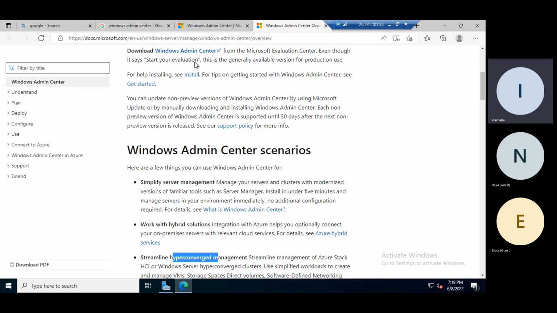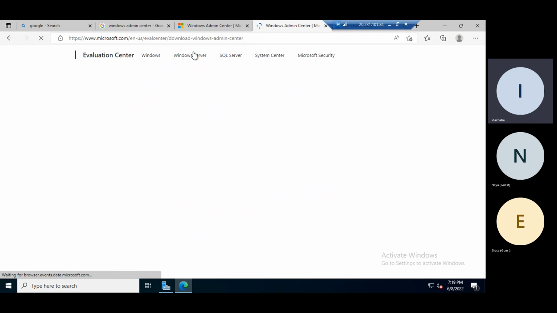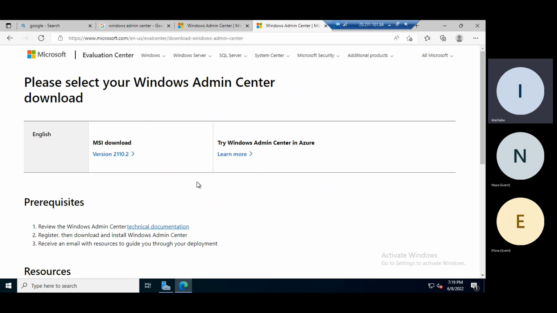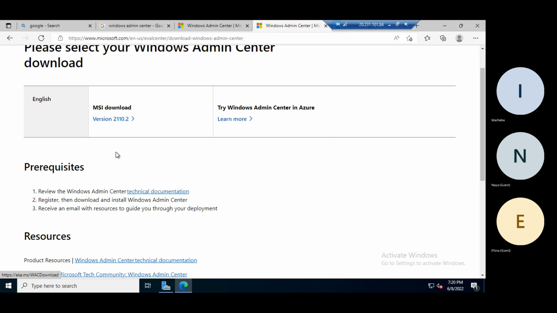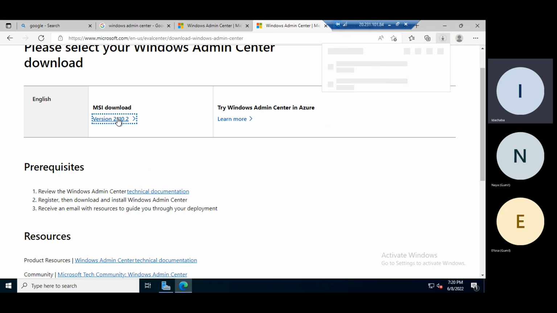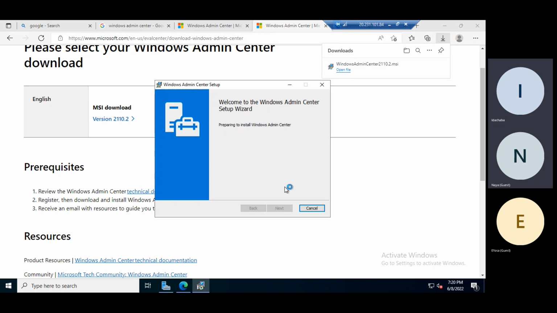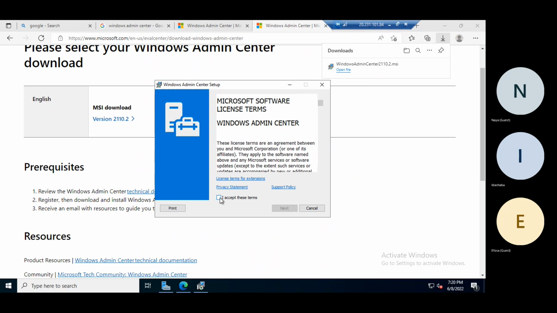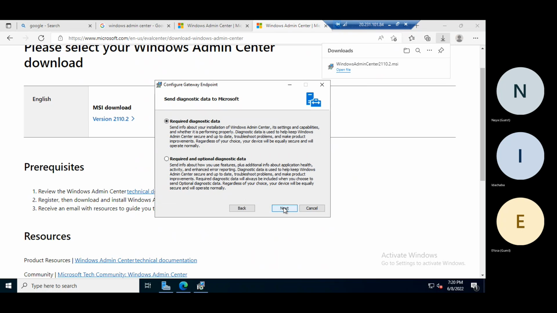Okay, so let's go to Windows Admin Center. Select your Windows Admin Center download. Let's try this. It's already downloaded, very fast. And we open it. We're using it for this class, right? Yes, we will. Okay, Windows Admin Center.